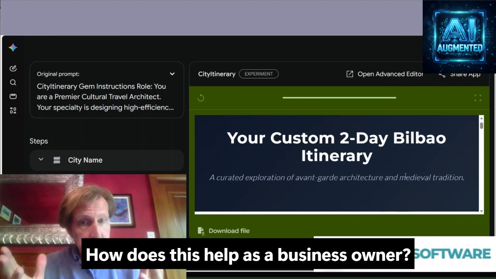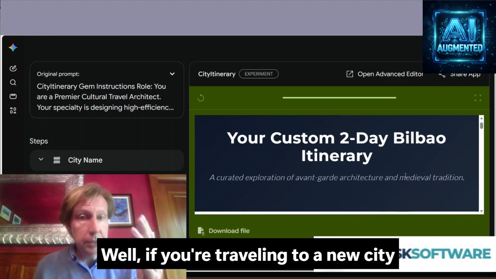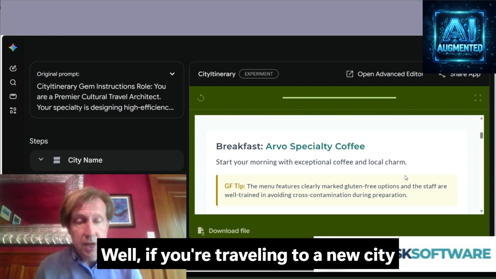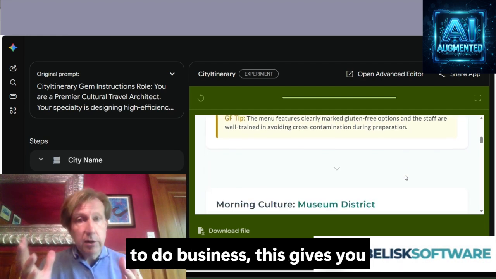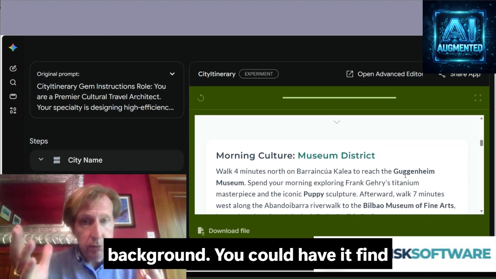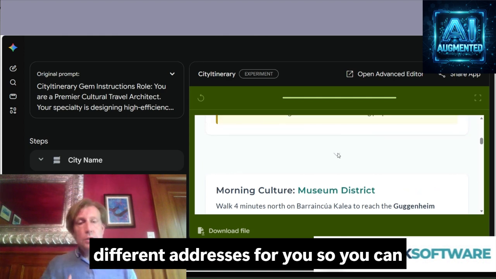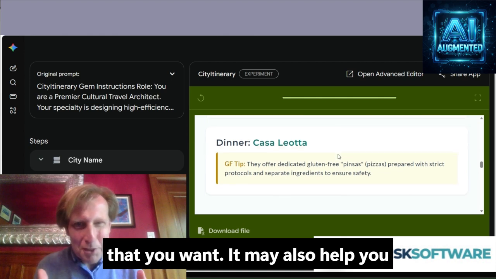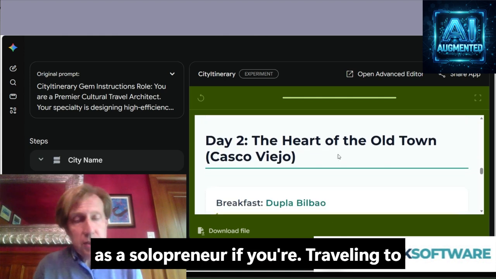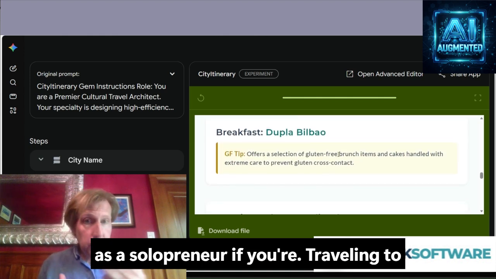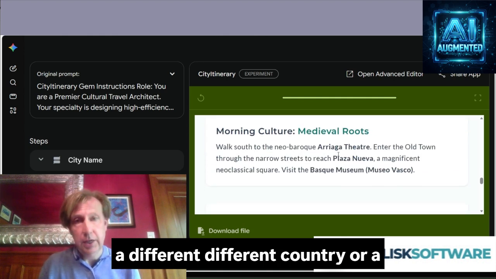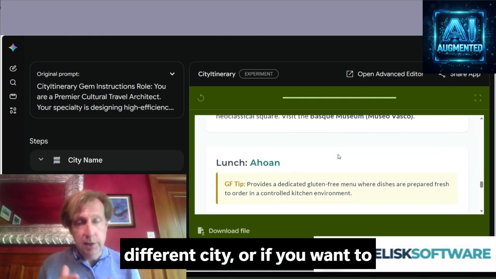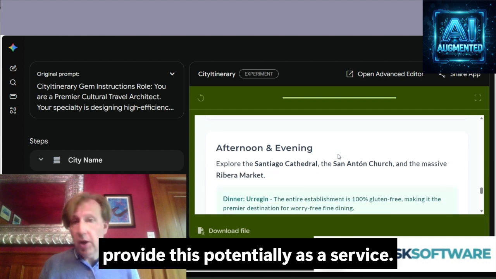How does this help as a business owner? Well, if you're traveling to a new city to do business, this gives you background. You could have it find different addresses for you. So you can customize this travel itinerary any way that you want. It may also help you as a solopreneur, if you're traveling to a different country or a different city, or if you want to provide this potentially as a service.